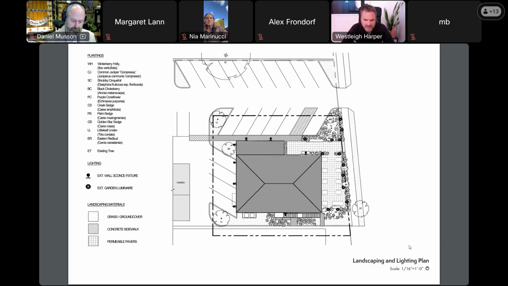Here we have, I guess, the formal preliminary landscaping and lighting scheme. We'll be placing light fixtures around the structure for security and lighting the structure itself. Next.